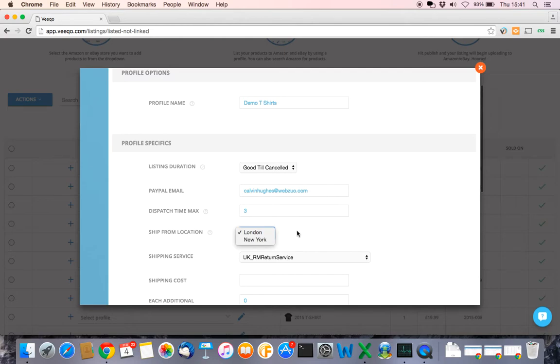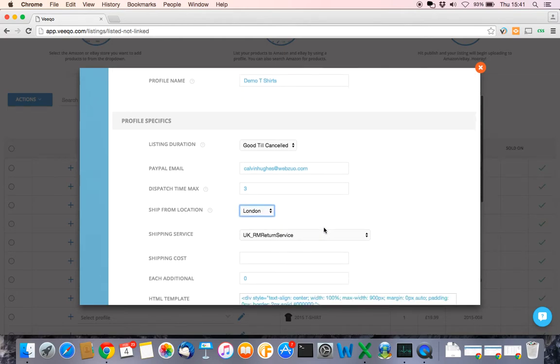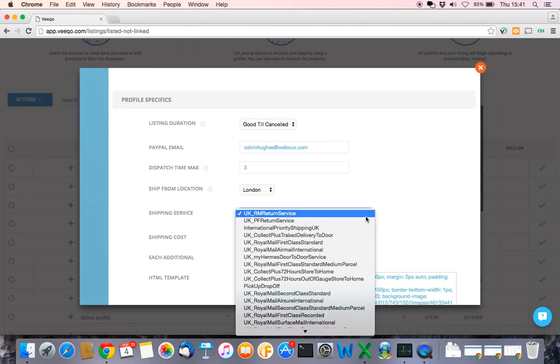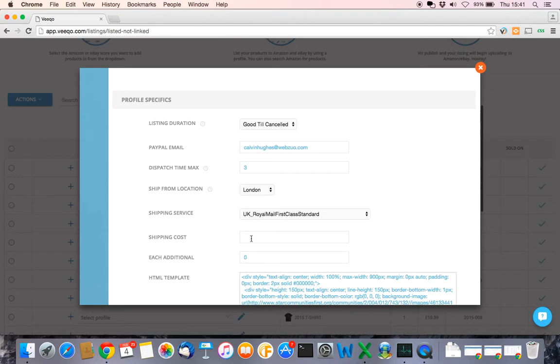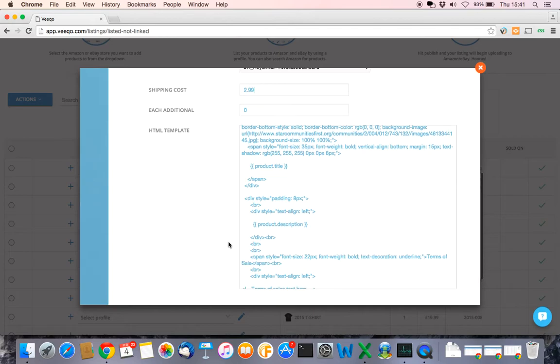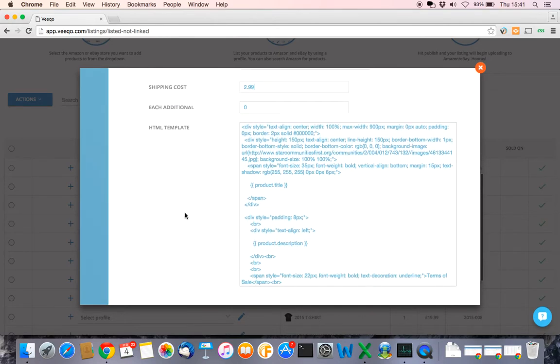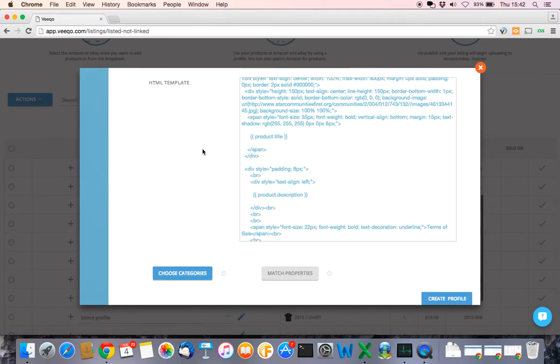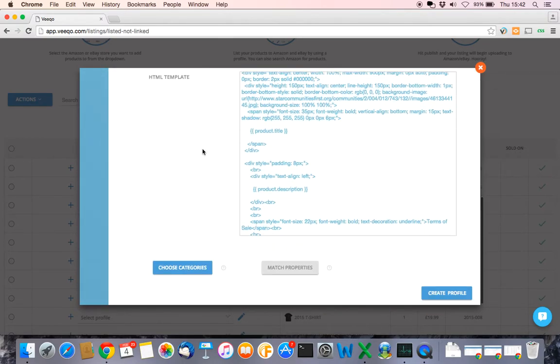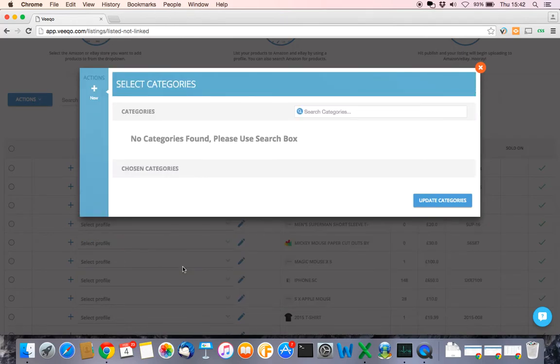You can select the location if you have more than one warehouse. So I'll select London. I'll select the shipping service that I want to send through. So we'll send this one Royal Mail First Class Standard. Shipping cost will be $2.99. If you have HTML templates set up, you can amend here. And once I've filled in all of the required information, I'm going to choose my category.